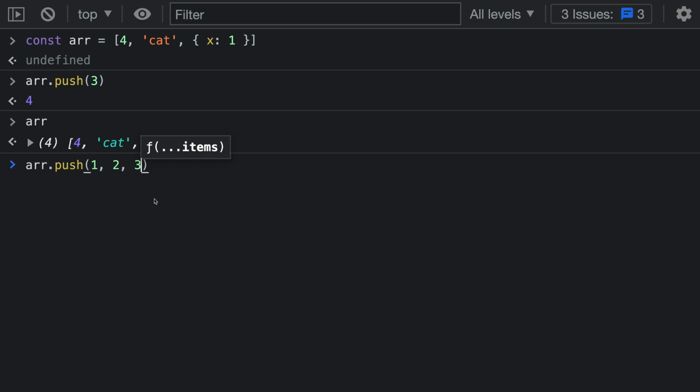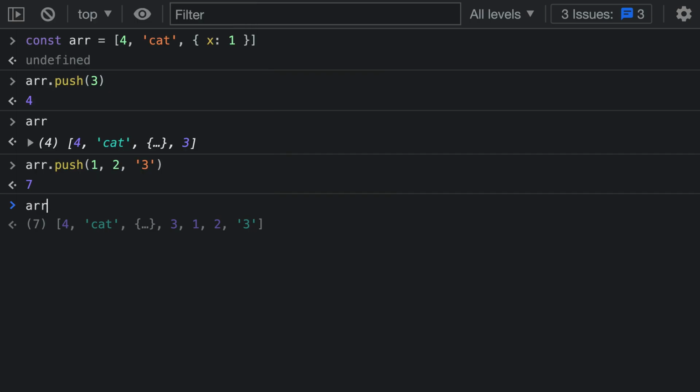They do not have to be the same types, so I could also make one of these a string if I wanted to. So I'll make this one a string. And now you can see that the new array length is 7. That is the value that is getting returned by array push. And if we actually inspect the array, we can see that we have successfully pushed 1, 2, and 3 to the end of that array.